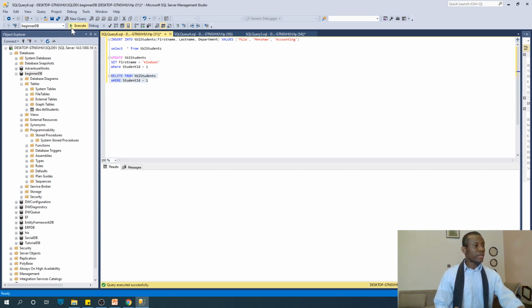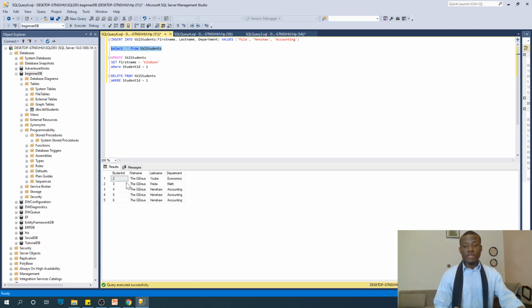So if I run it right now, it deleted. So if I go back to select everything, you'll see that, execute. So you can see that the first record is gone. That has student ID of 1 is gone. So I'm going to actually stop here. I'd like to say play around with all this, try to run different queries and make sure you understand how to write queries.